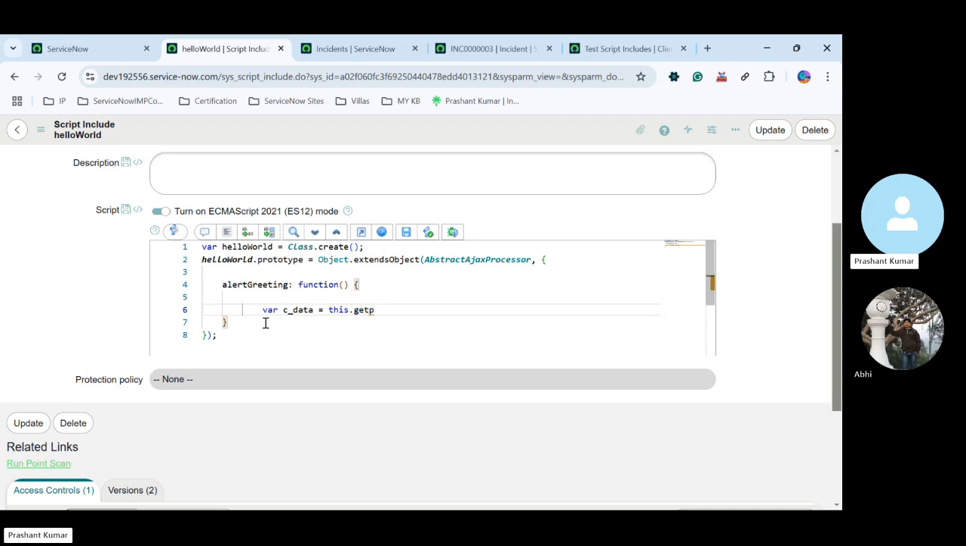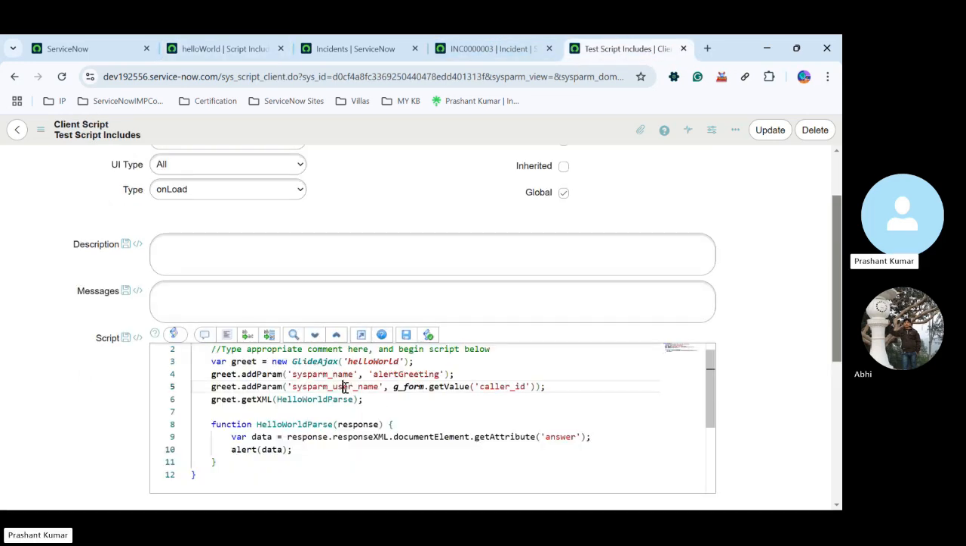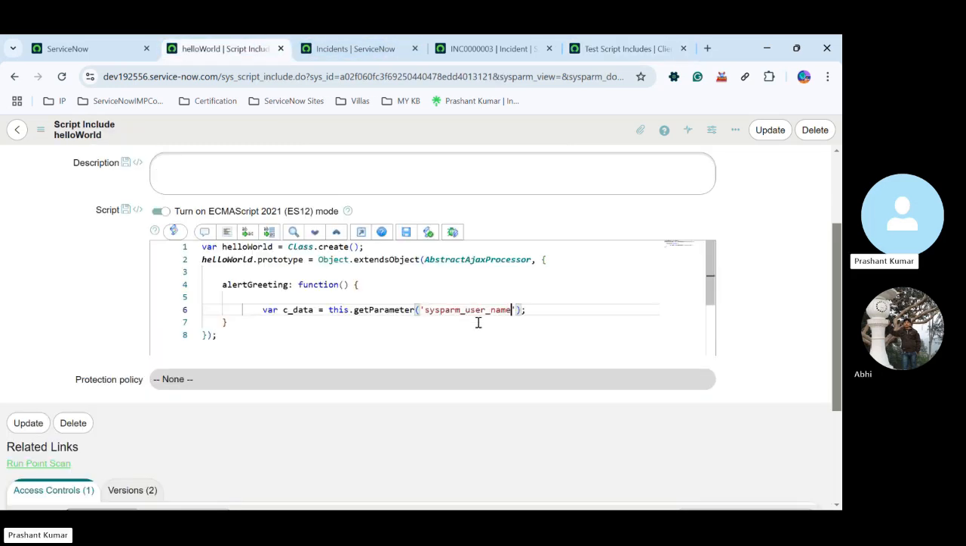You have to get the parameter. The parameter is this. So we have got the caller ID, sys ID basically. It is a reference field, so it will be written as the sys ID here.